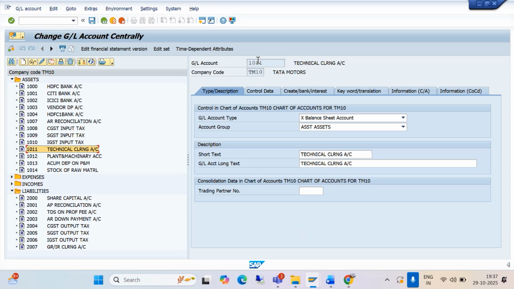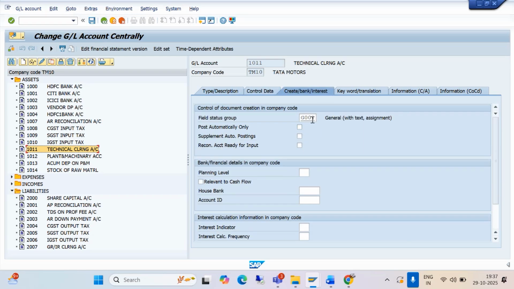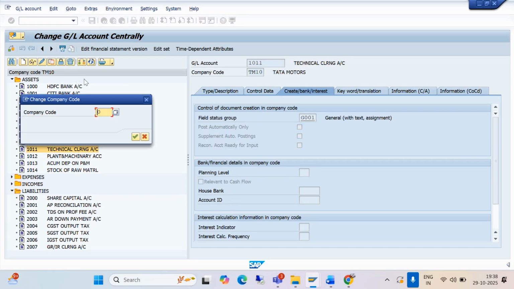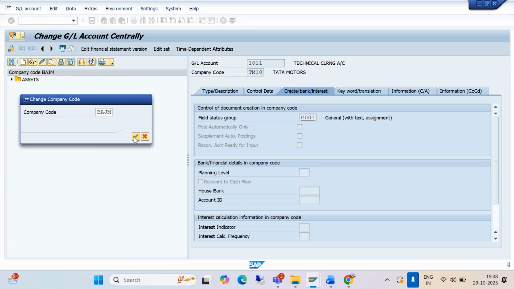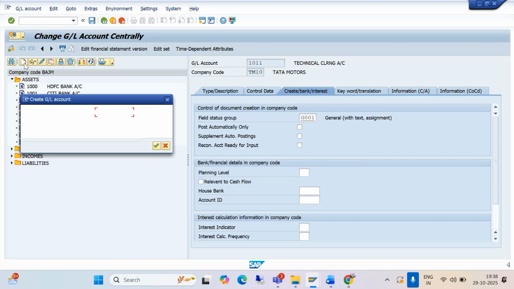As we know, this will be the accounting entry, but as per HANA the technical clearing account has come into the picture, so we have to create the technical clearing account on the asset side. If you see here, this is the balance sheet item, technical clearing account, control data. These are the things, as a reconciliation account, we have to take into consideration. So here we are going to create under our company code BAJM and press enter. On the asset side, we go with the technical clearing account and just create it.